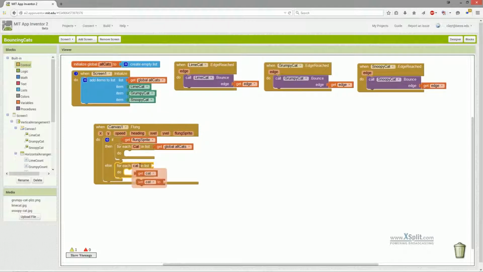Now instead of doing this all over, we're just going to duplicate the updated block and plug it into the else. The next thing we're going to do is jump down to the next for each cat in list block, leaving the top one open for now because we're going to make a procedure that'll go in there later.